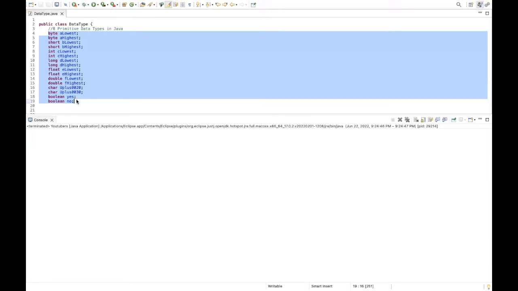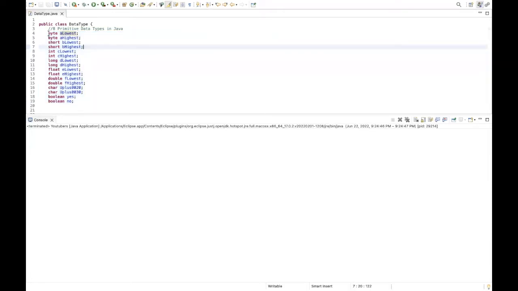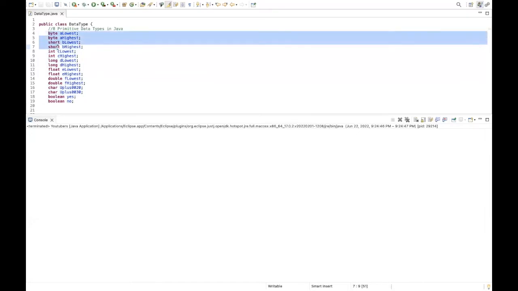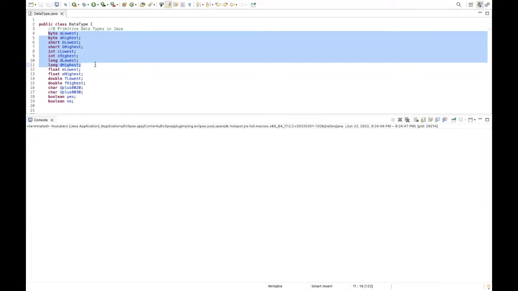Variables A, B, C, and D are actually integer type variables. So the data that you can put in here are integers, but these integer types can be differentiated based on the number of data values that they can hold. So I'm going to show you an example.